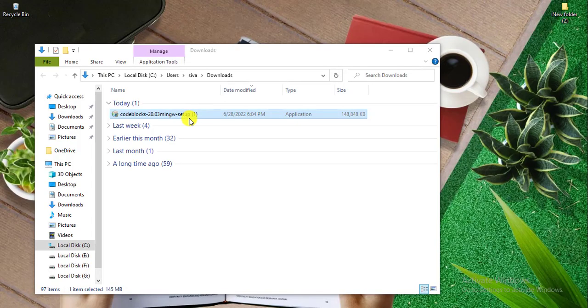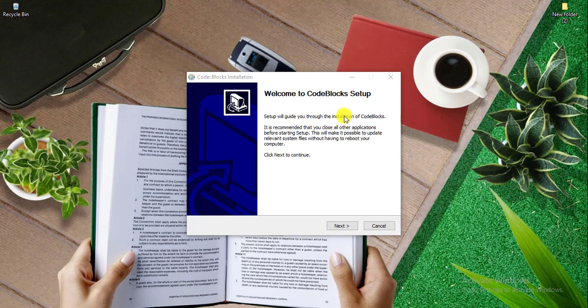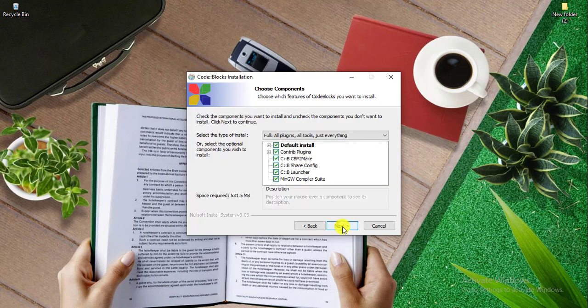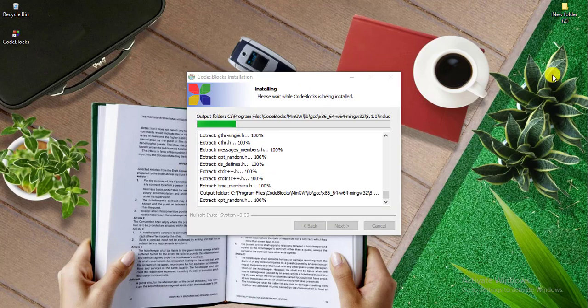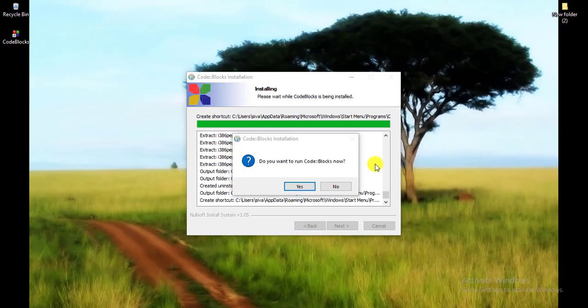Once the setup is downloaded, open the setup file. Now let us follow the installation steps as shown on this pop-up window. Click on Next. Agree to the license. Click on Next. This IDE will be installed in this path. Installation will take a few minutes. Now installation has been completed.